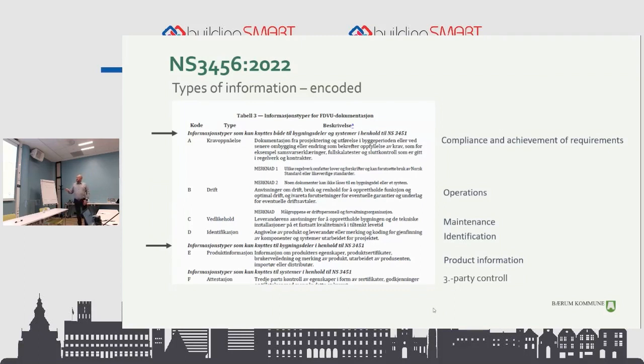You have the information for the operations, information for maintenance, identification, product information. Some of the buildings have to have a third-party control, and also the information for the user, the end user. This information, operations, is for the janitor, one with an education. As a public user of the building, how to use this room with the lights, computers, that's end user information. That's an information type of its own.